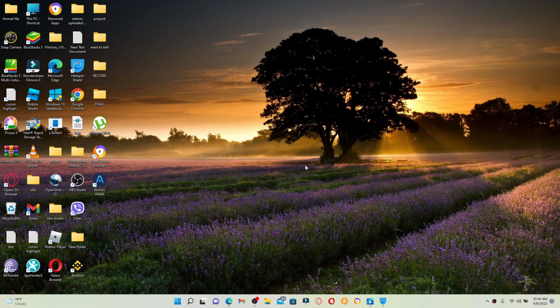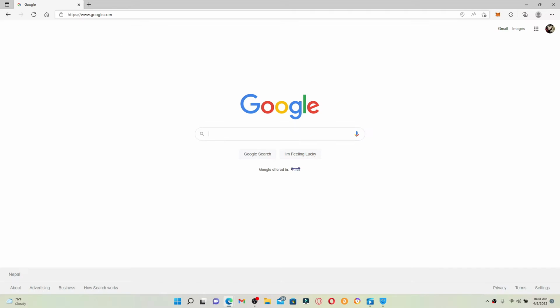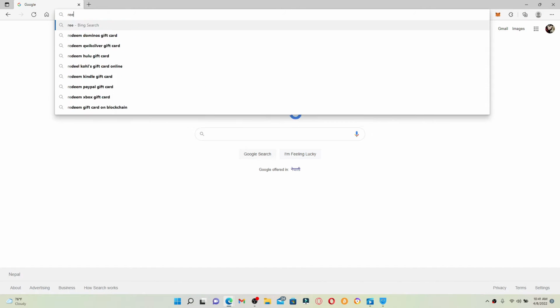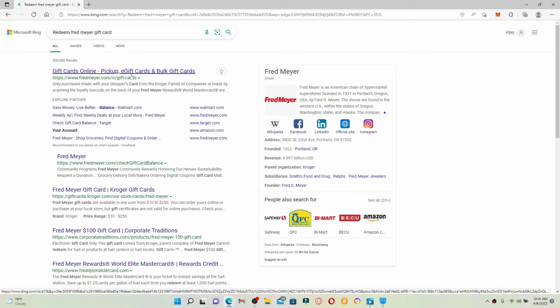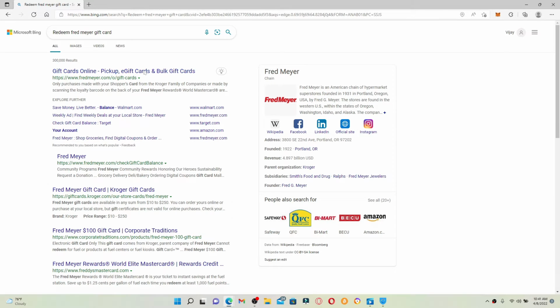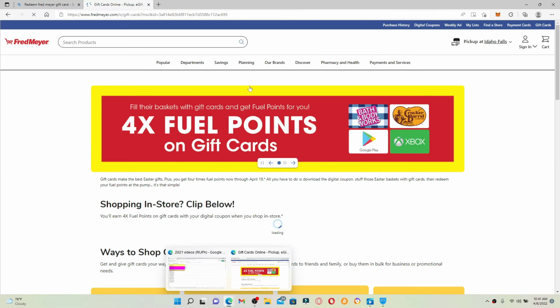Start off by opening up a web browser. In the URL box, type in redeem Fred Meyer Gift Card and press enter. From the search results on the next page, click on this first link that says gift cards online, pick up e-gift cards and bulk credit cards option right here, and this will take you to this page.